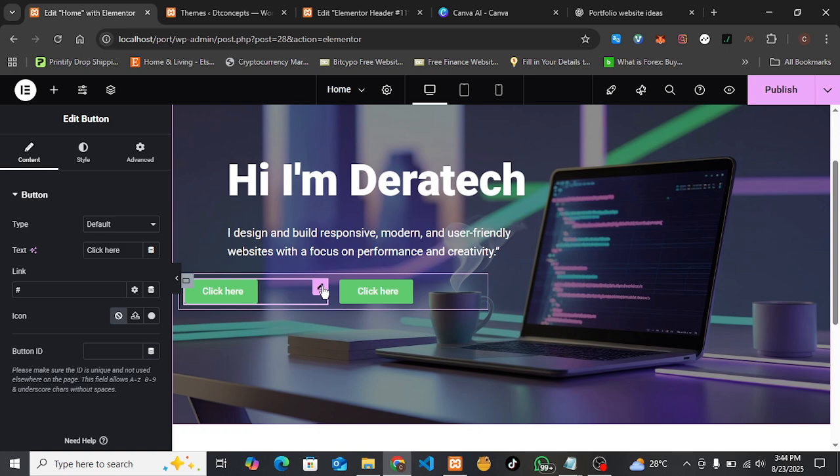Let's increase the size. So we need it to be catchy. We need the text to be catchy. It should be bold and clear. So let's just increase. Not so much. Let's do 1.5. 1.5 is okay. Let me reduce it. I think 1.4 is okay.